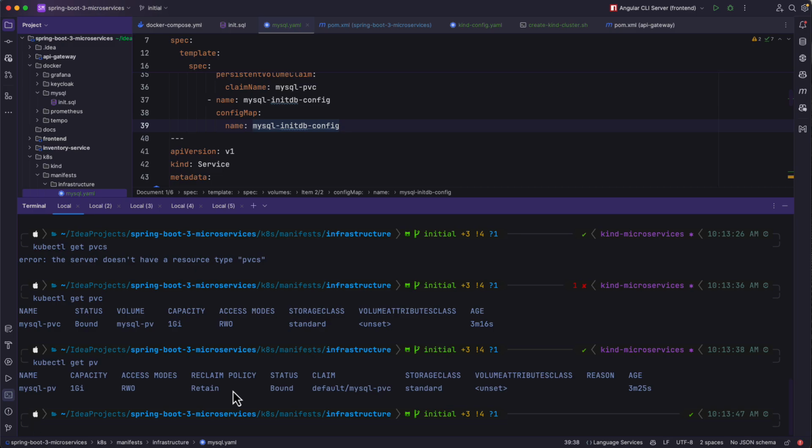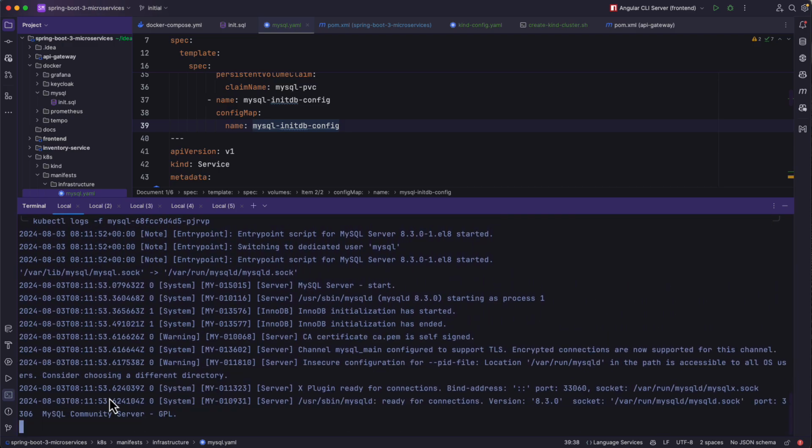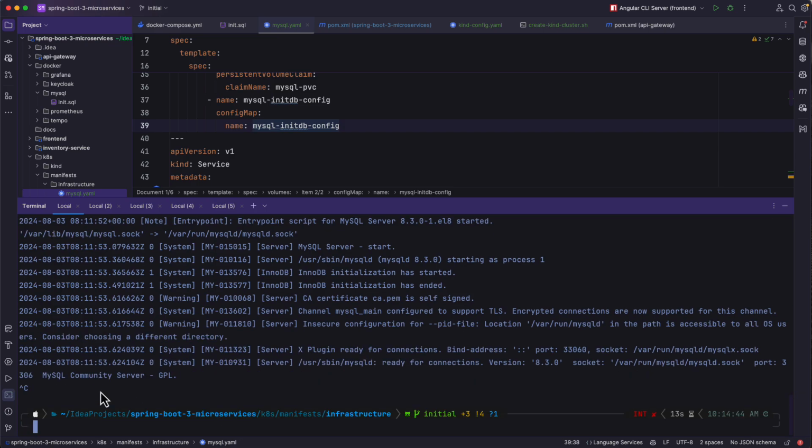Now I'm going to check the logs of our MySQL deployment, the MySQL pod. For that, I'm going to type in kubectl get pods, and you have the name of the MySQL pod. I'm just going to select this and copy it, and type in kubectl logs -f and paste in the name of the MySQL pod here. If you press enter, you can see that our service is up and running without any issues. You can see that the service is running on port 3306. I'm going to press Control-C here to come back out of the logs.